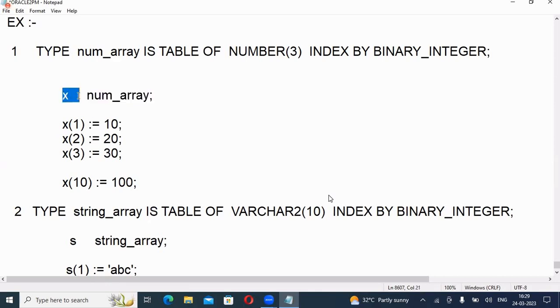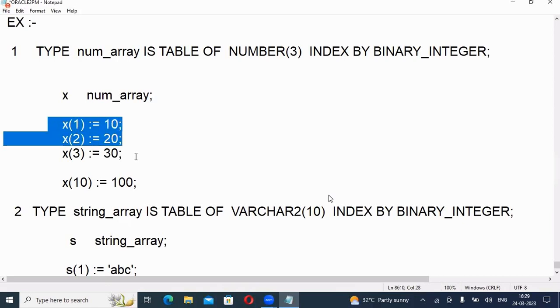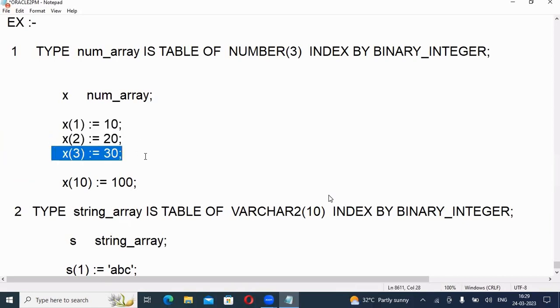Now into this X we can store a group of elements. How to store the elements in X? Like this: X of 1 equal to 10. X of 2 equals to 20. X of 3 equals to 30. X of 10 equals to 100.